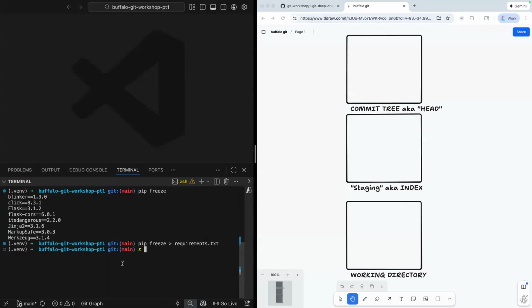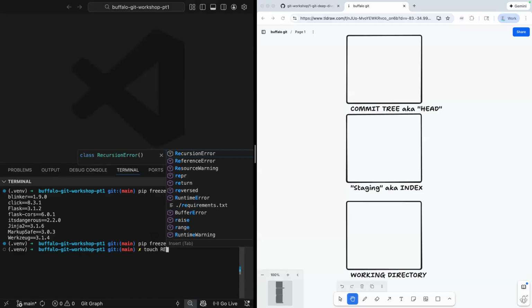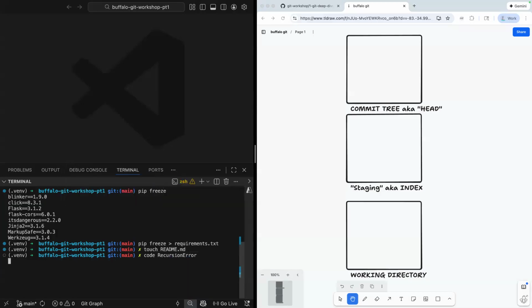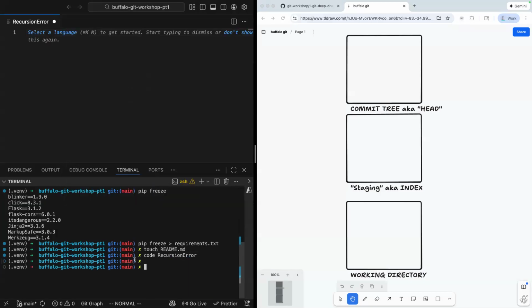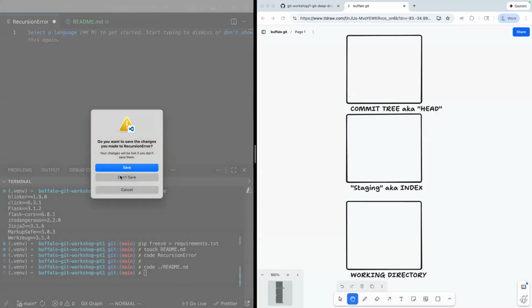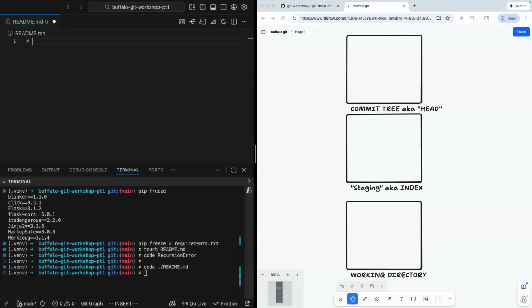And when I'm doing a new project, I want more things. I want a README. And let's open up our README. And let's close that unneeded recursion error file. And we'll just say, this is my project, README. We'll just leave that there for now.